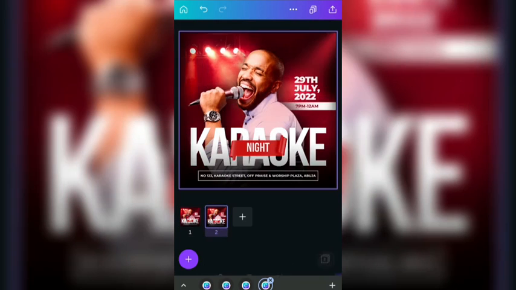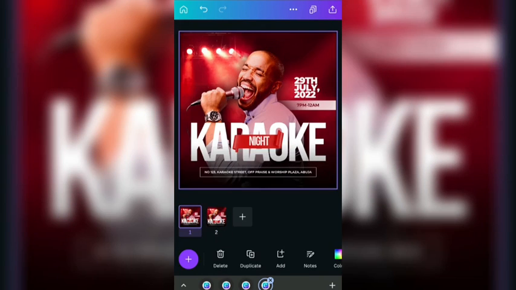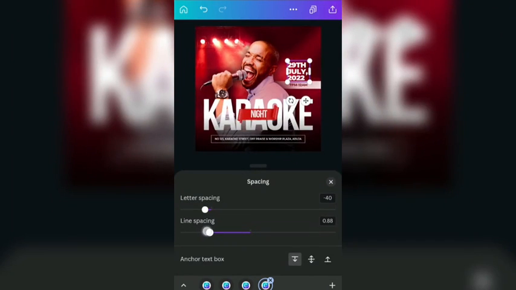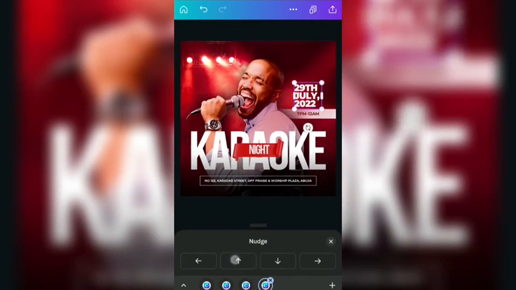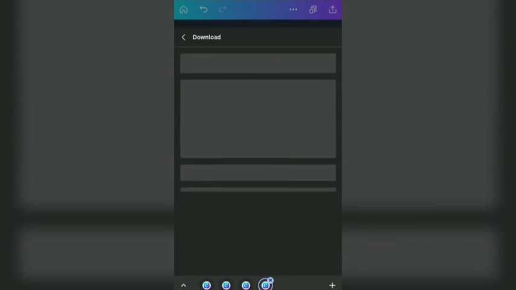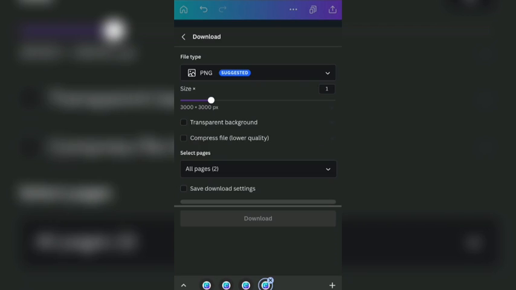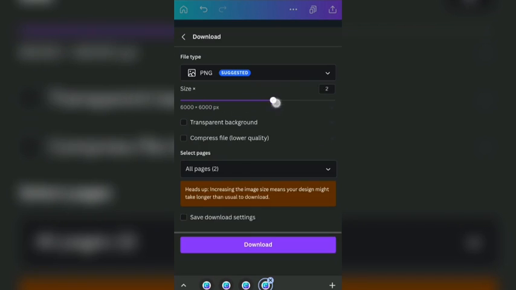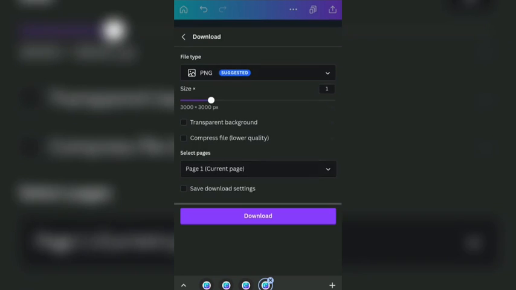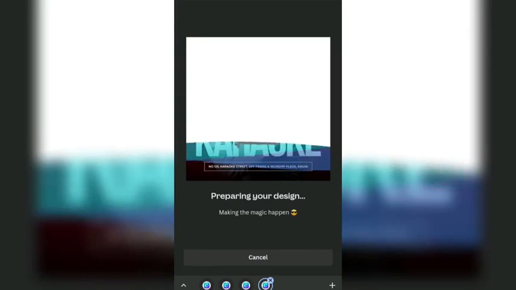Wait, I'm just going to increase the line spacing here a bit. So 0.88 is the goal. Now I'm going to use notch 2. All right, so I'm just going to go over here and click on download. If you're using the pro version like me, I love to make it ×2 or ×3. Anyways, any is actually cool. Then let's go here and click on download.